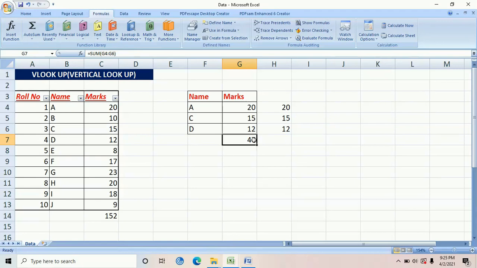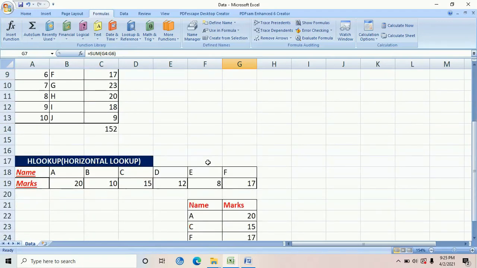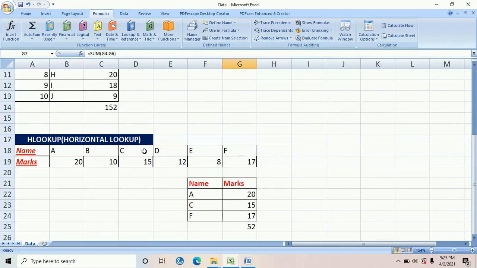There is another formula similar to this, called the HLOOKUP formula. HLOOKUP, as you see here, is a horizontal lookup, and it can also be used to retrieve information from a table by searching a row for the matching data and outputting it from the corresponding column. While VLOOKUP searches for the value in a column, HLOOKUP searches for the value in a row. That is the main difference between VLOOKUP and HLOOKUP.